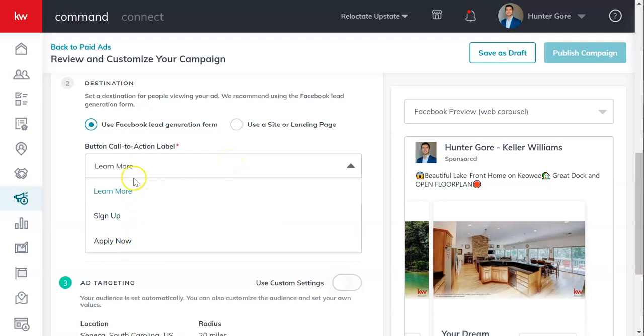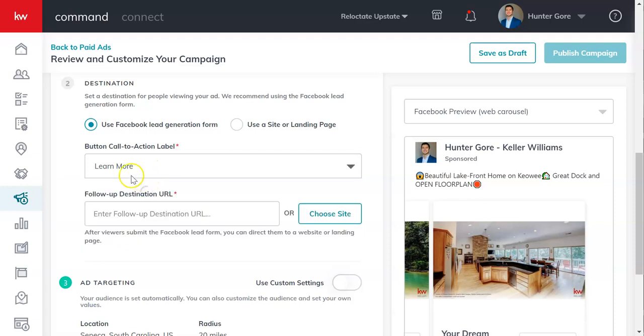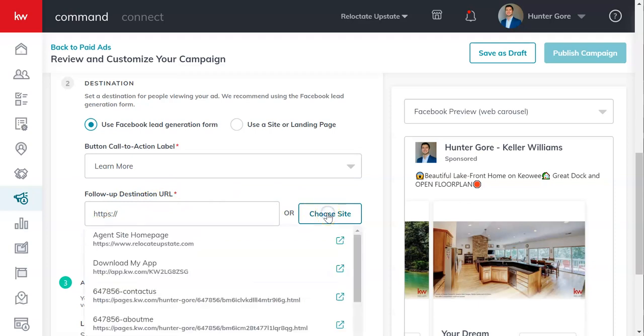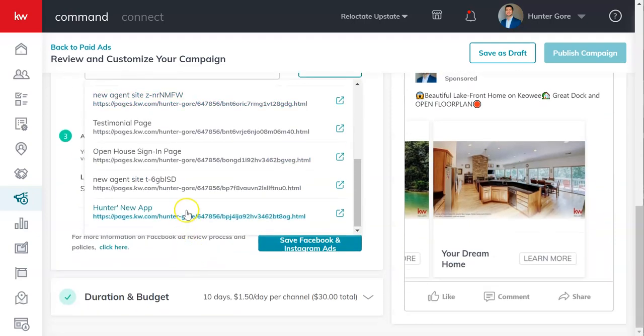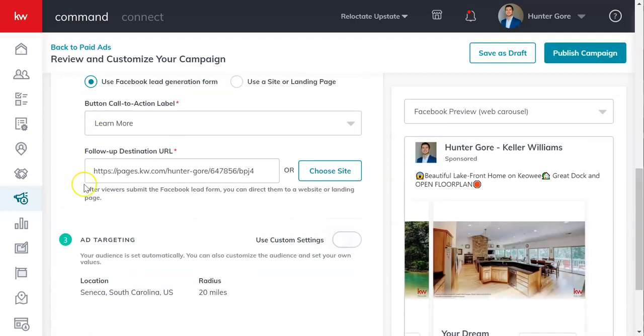You have 3 different buttons under here for call to action. You can do either learn more, sign up, or apply now. I typically just do learn more. And then you have a follow-up destination. So mine is, I'm trying to think if I can find it somewhere. I have a specific landing page I actually just made yesterday for my new app.